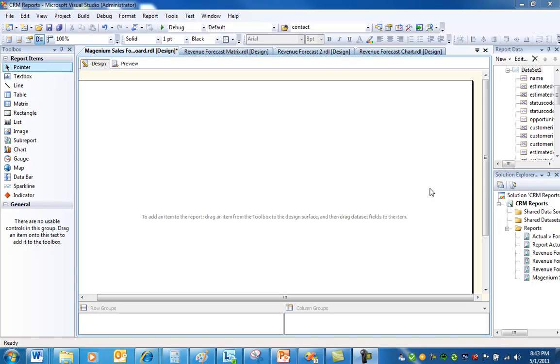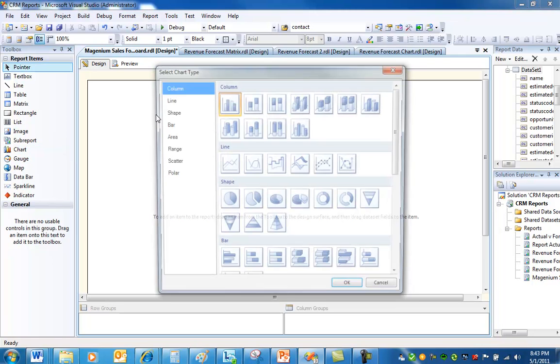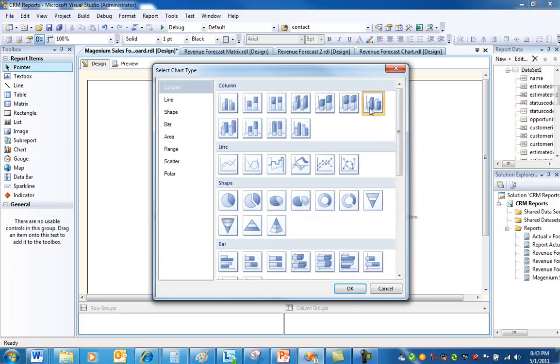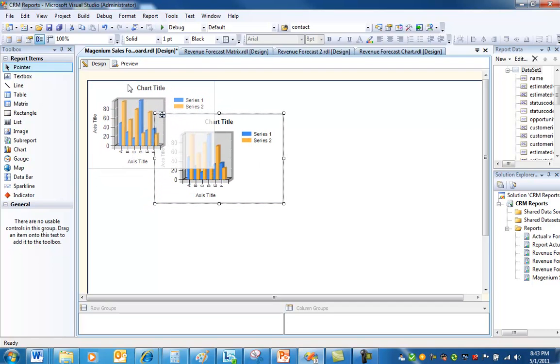Okay, now we're ready to start building our report, and I've started by making the design surface a little bit bigger, because what I'm going to do is drop a chart on here, and you'll start to appreciate the advantages of using the Visual Studio environment for authoring these SSRS reports, because I've got all these controls and I can simply drag a control from the toolbox, like a chart, onto the design surface. I'll select 3D column chart, and then I really got a lot of flexibility in terms of designing this.